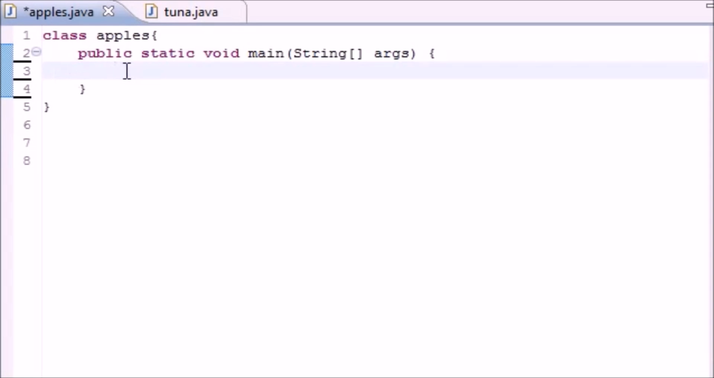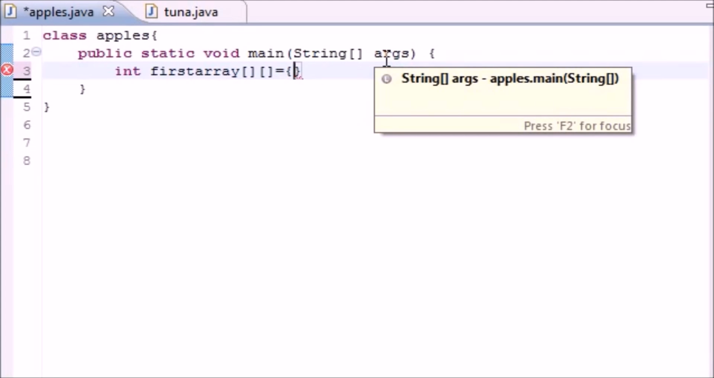So, for the first time, the syntax for making a multi-dimensional array is your array type, which is int in this case, then first array, which is just the name of the array, and instead of just one square bracket, you actually add two. The first one is for the row, and the second one is for the column. So how you create this is this, and this of course is a multi-dimension array initializer, and this is the easiest way to create multi-dimensional arrays.